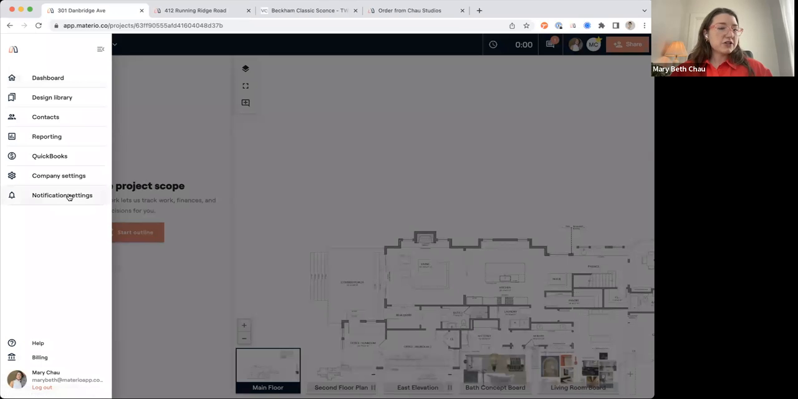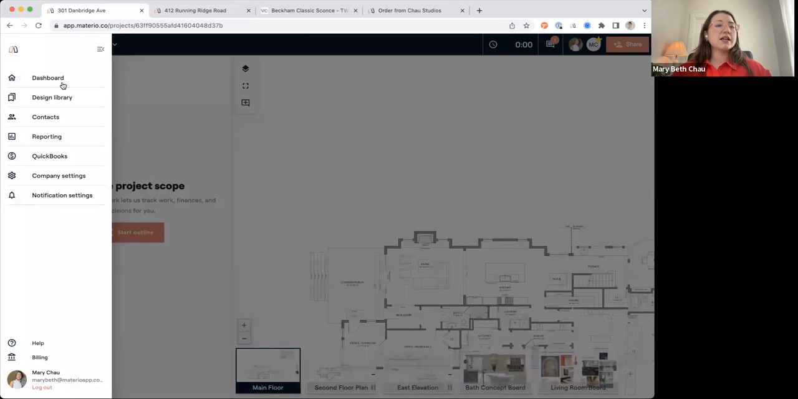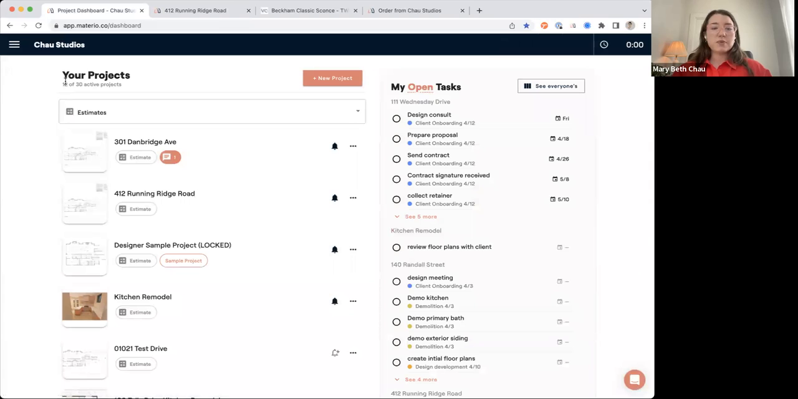And then if you ever need to manage your notification settings, because you do have a lot of projects, you can always come in and do that here. And that just helps keep your inbox nice and clean. And if you want to just get end of day reports on things, that is an option.